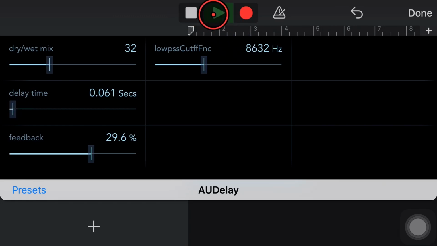Try it again. This is the best delay plugin 'cause it's free. It don't cost you a dime.